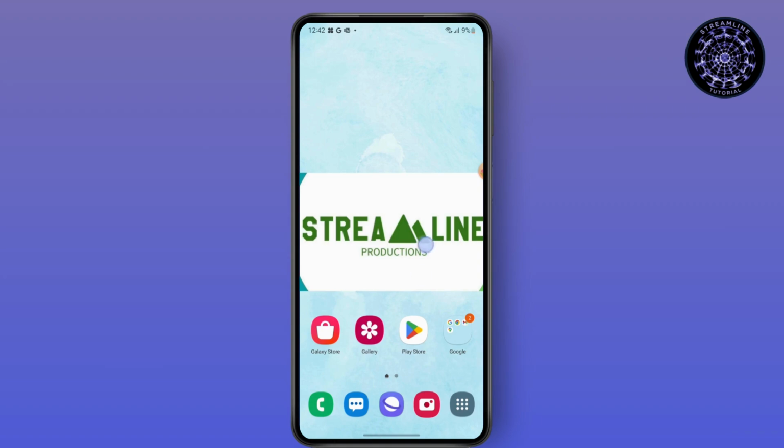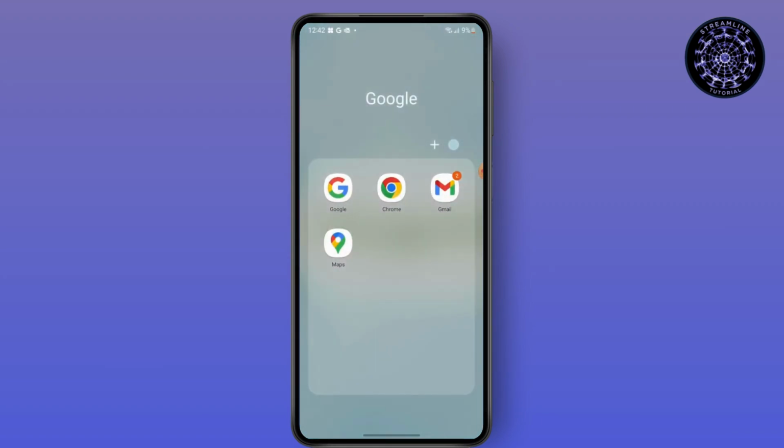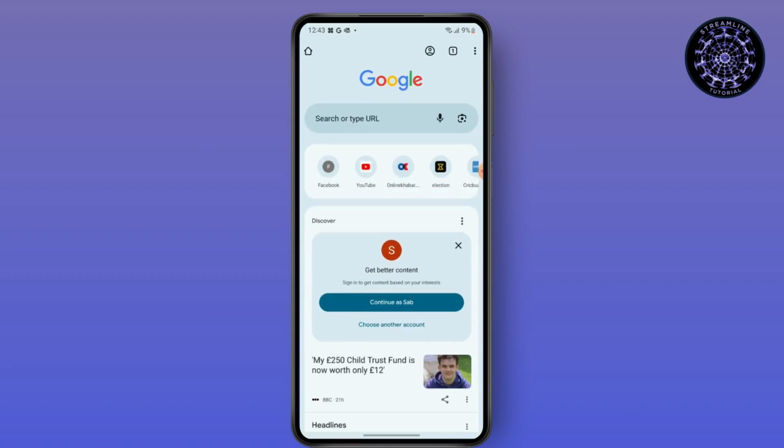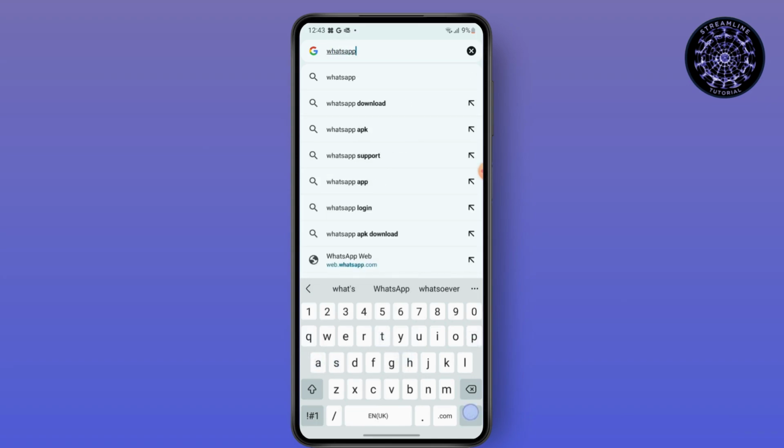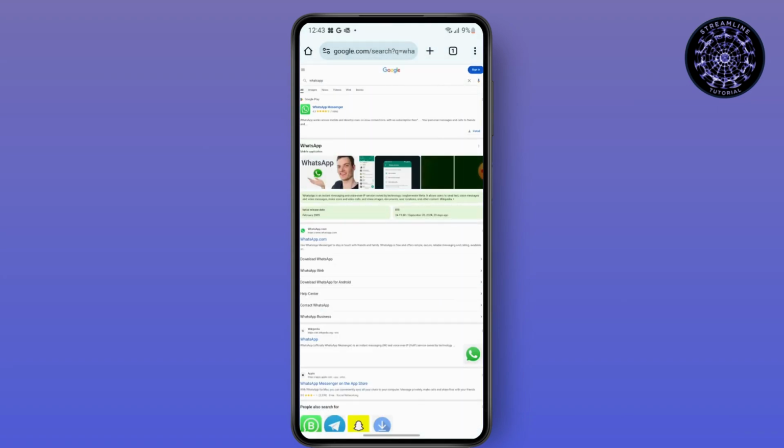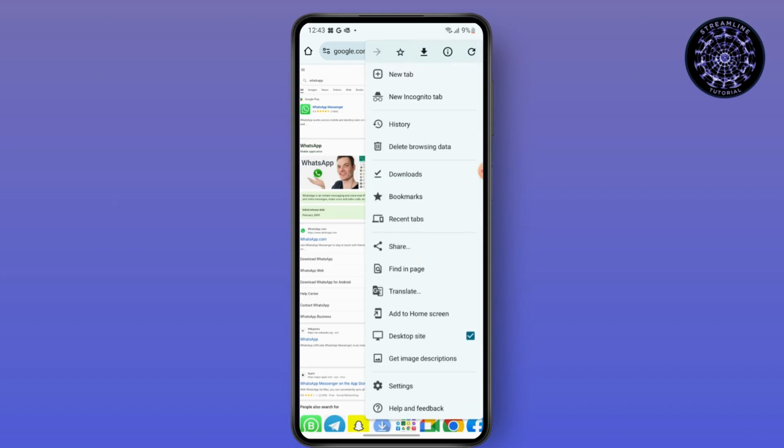So make sure you apply this solution on your laptop. I will only show you using the desktop mode in my phone. Search for WhatsApp, and then tap on the three dots over here in your Chrome browser, and what you have to do is delete browsing data first.